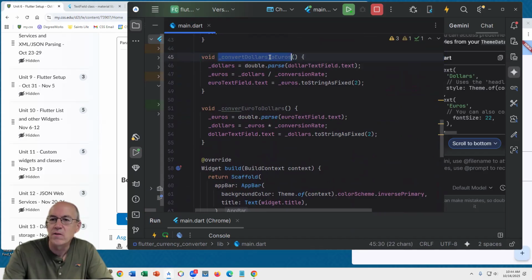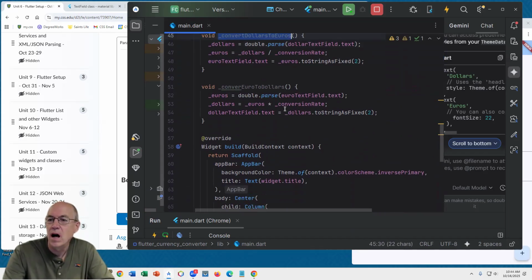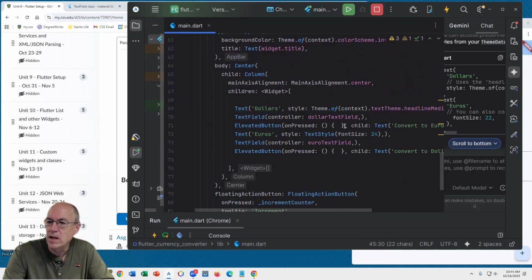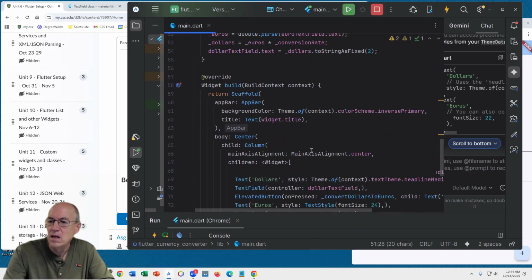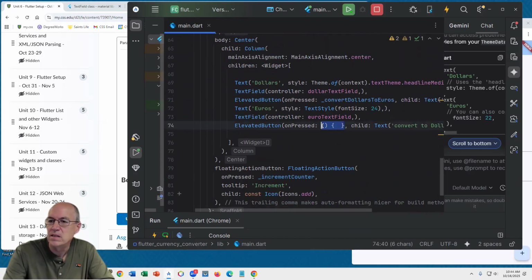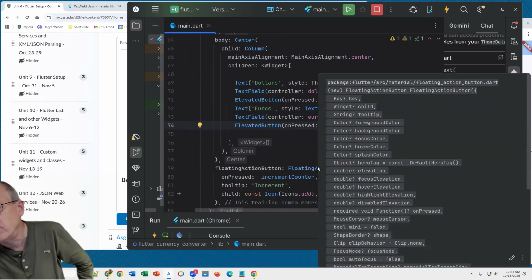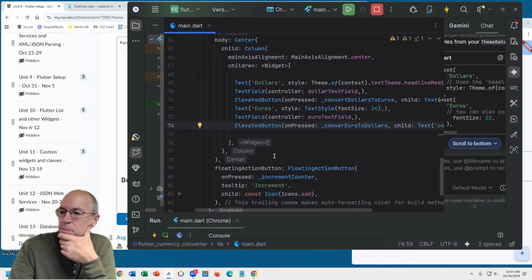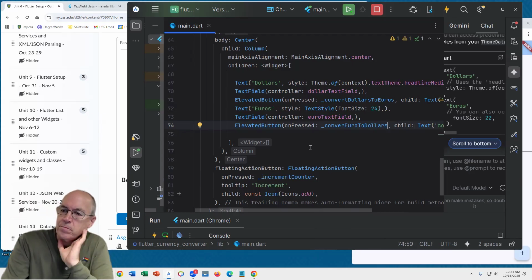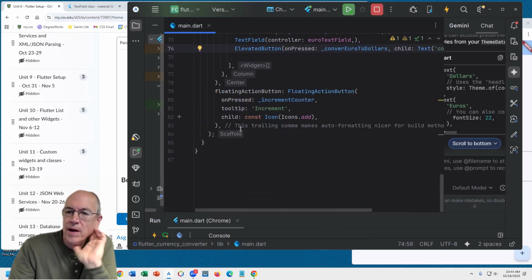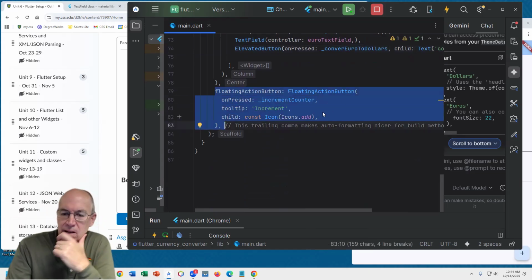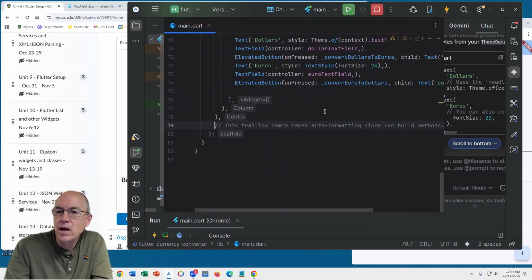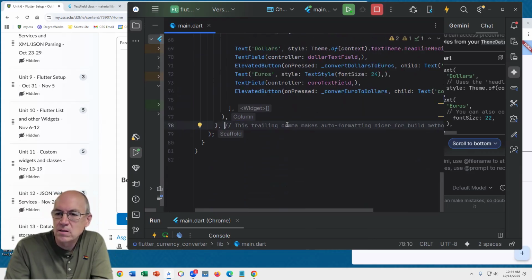So I'm going to grab that method, convert dollars to euros, and I'm just going to put it in here in place of this Lambda function. And again, convert euros to dollars, put that in here in place of this on-pressed one. I'm going to actually get rid of this floating action button here. See if I can do that without ruining things.